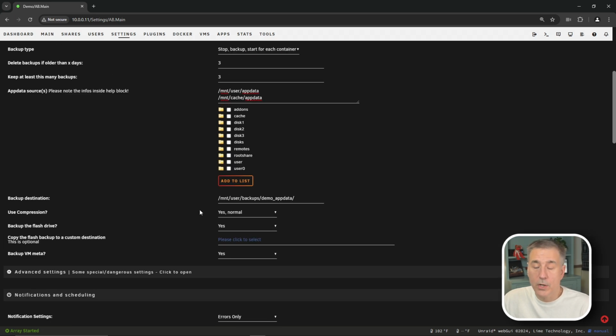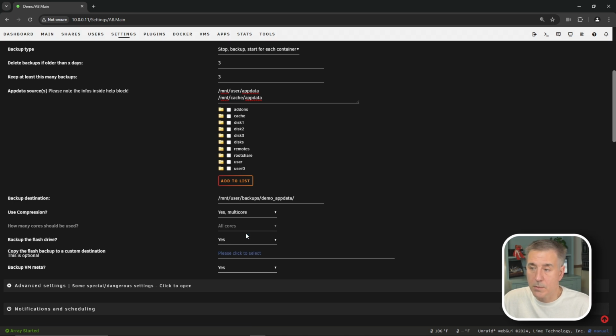And then use compression. We've got a few different options here. We can do yes, normal compression. You can choose not to have any compression, or if you have a multi-core system, you can choose the multi-core option, which my system is, and it does make a difference doing this. So you've got more processors crunching on it, but it all depends on how much stuff you have running too. If you've got a lot of Dockers running and you need the resources, then you could just leave it on the yes, the normal.